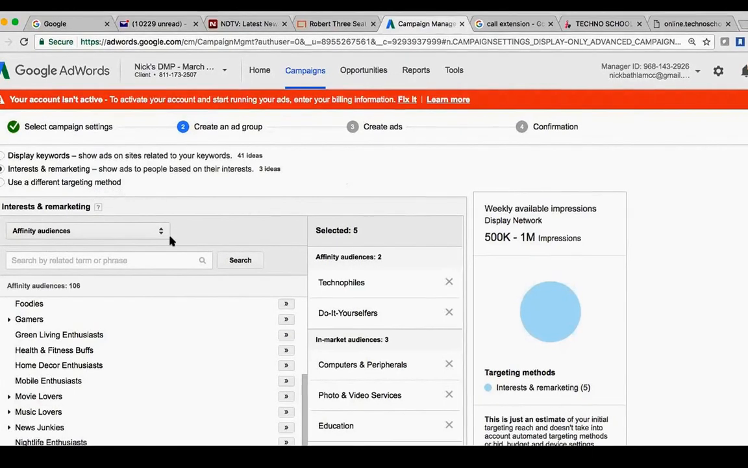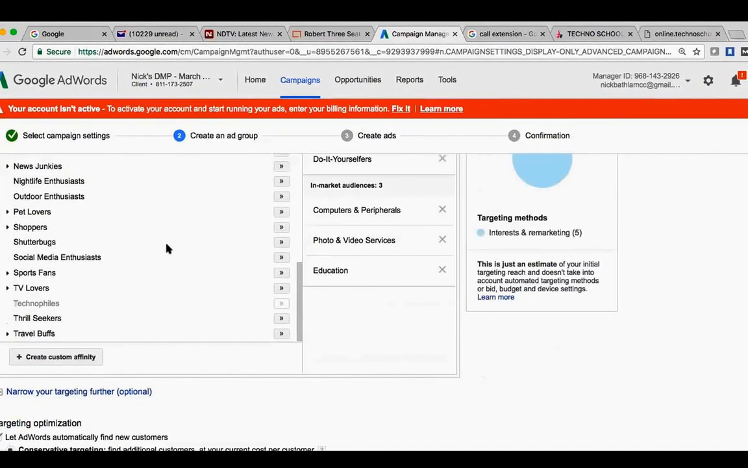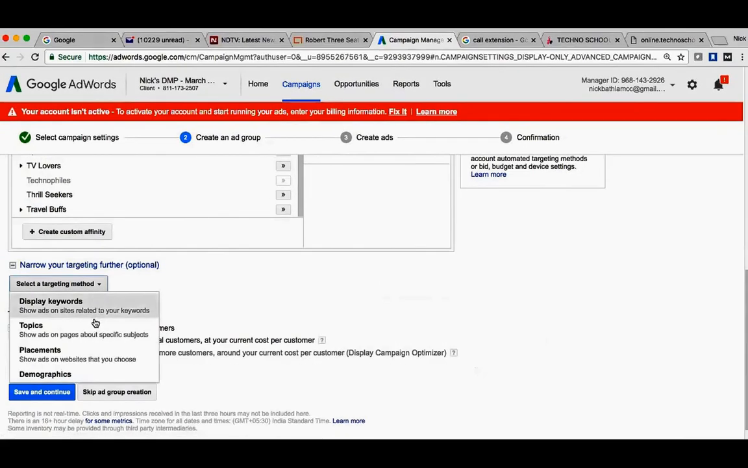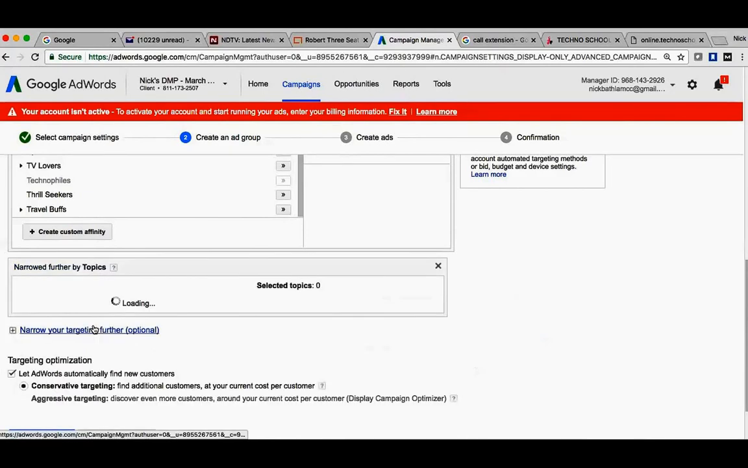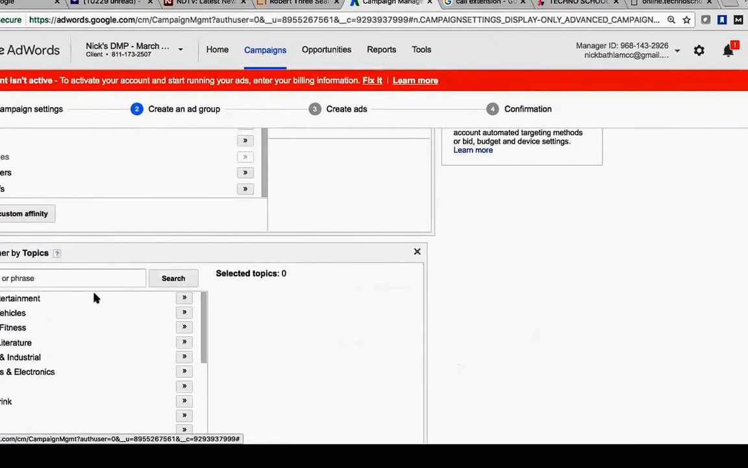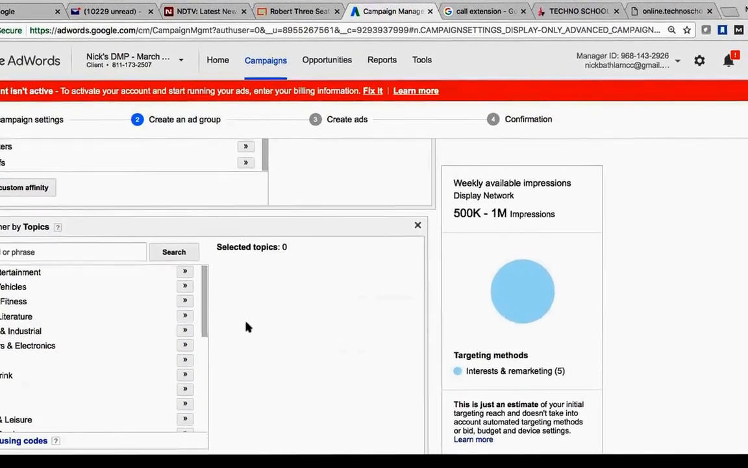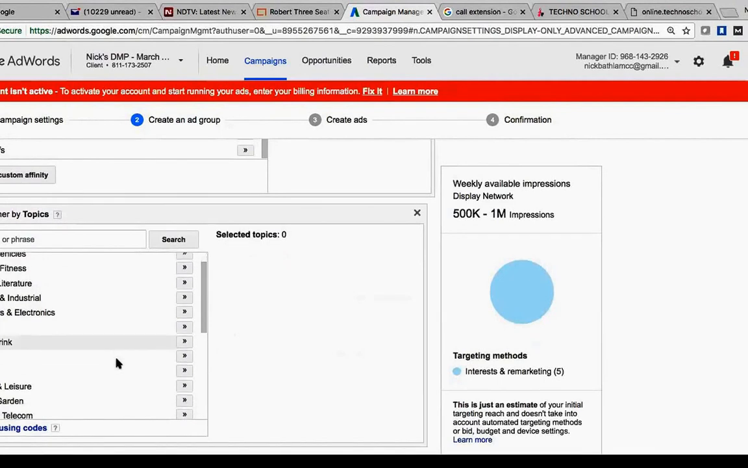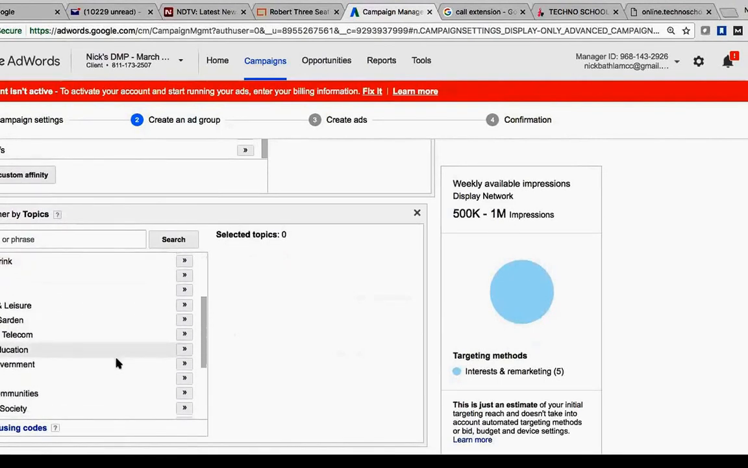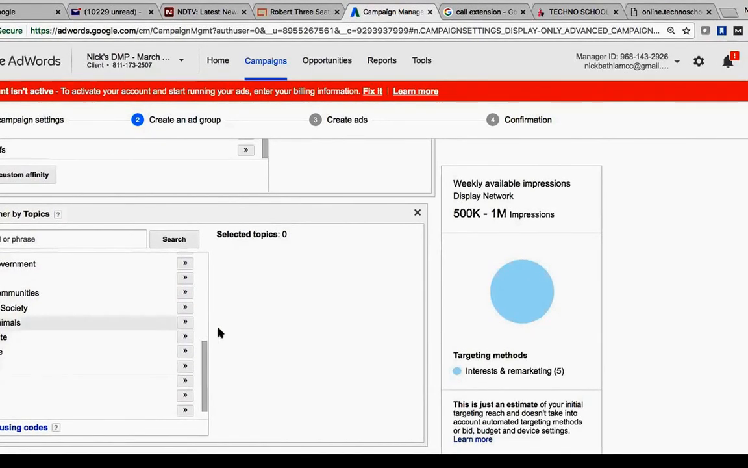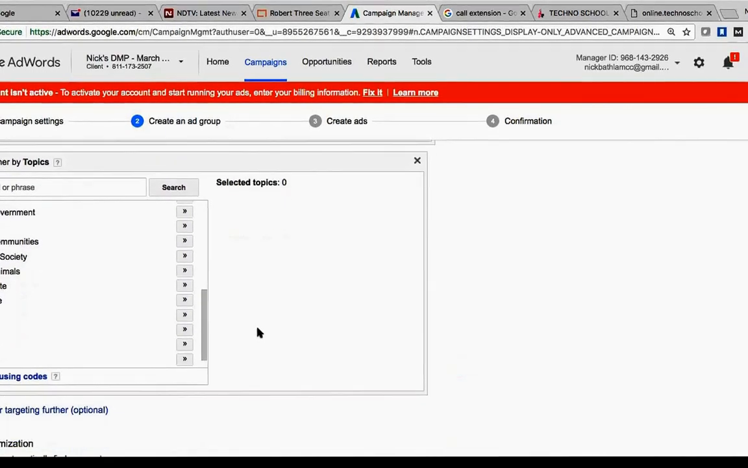Now, after interest in remarketing, guys, you do have more options to narrow your targeting further. Display keywords, we understood. Topics is another one. Topics is all about segmenting the entire audience into different baskets. So I try to connect with people who have got interest in, let's say, jobs and education, or people who have got interest in shopping and so forth. So this is again from the user interest, basically.